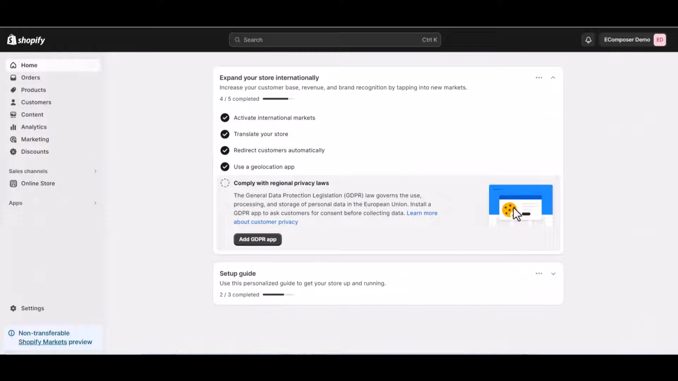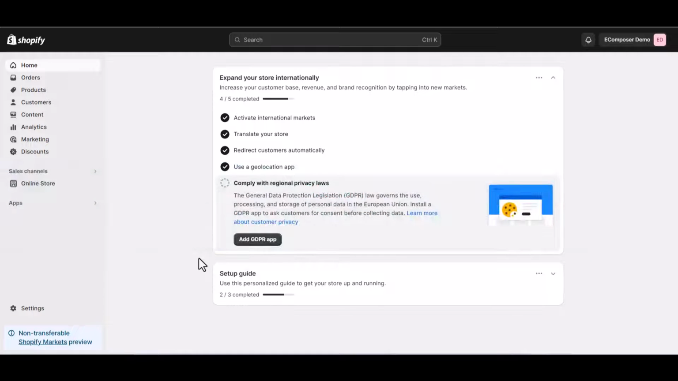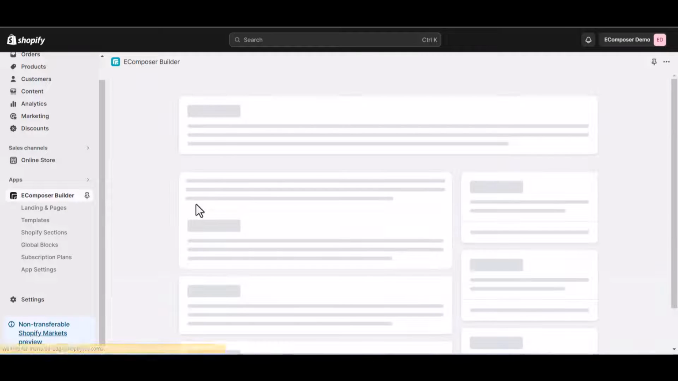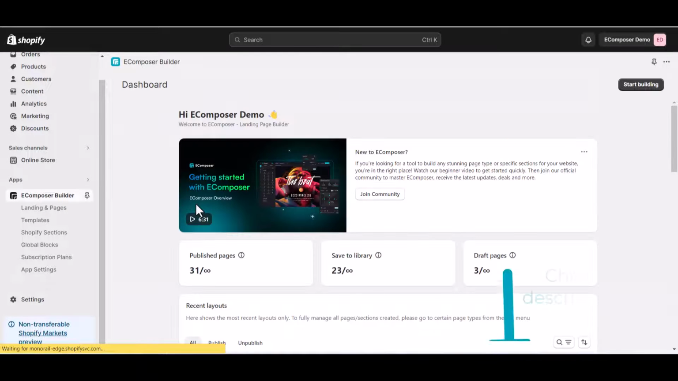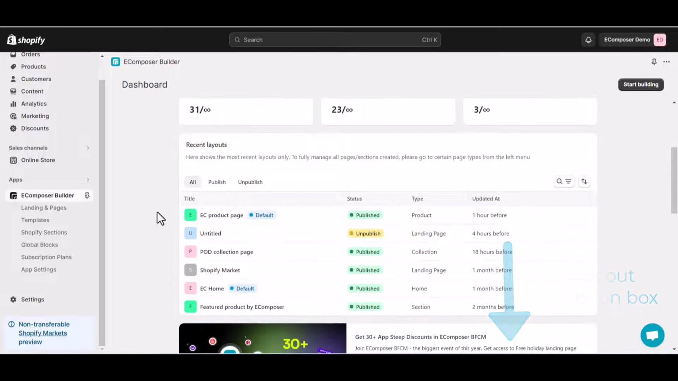To create a complete Shopify variable product using EComposer, you need to follow these steps. Step 1, add Shopify Variable Product Extension. Now, go to the Shopify dashboard, select App, and open EComposer Landing Page Builder. In case you haven't installed the app, you can find the link to EComposer on Shopify App Store in this video description.